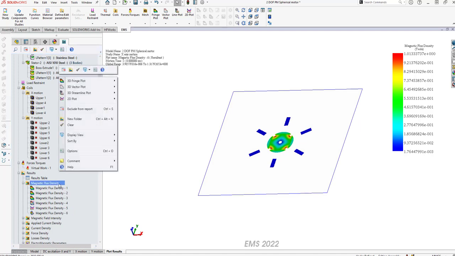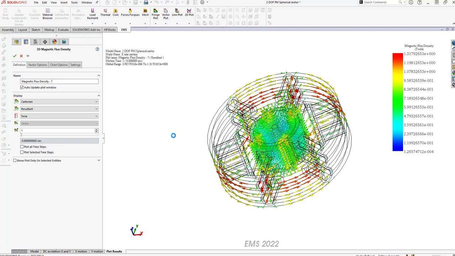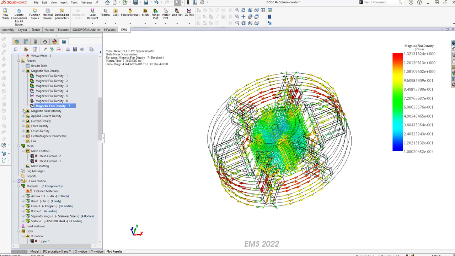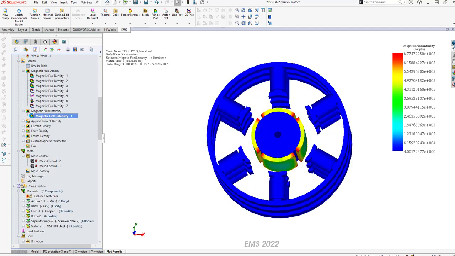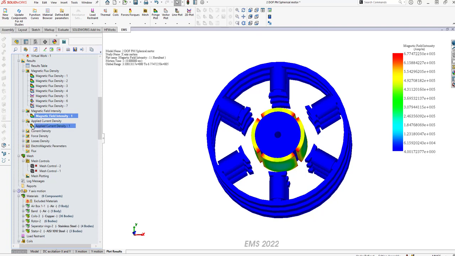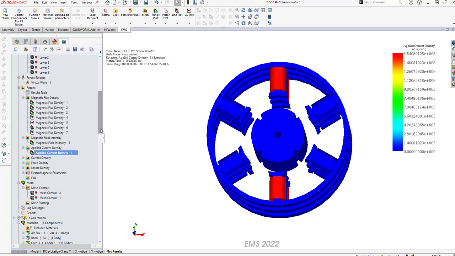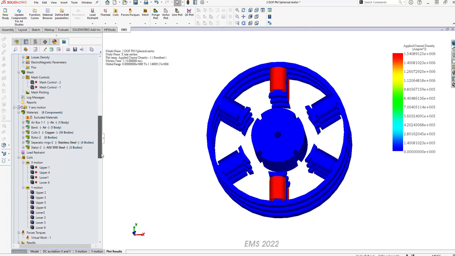I can also do a vector plot, no clipping. There you go. This is my vector plot at each time step. I can do the same thing for H, and for the applied current, force density, and so on and so forth. So all of these plots are available for all of them. This is what we call field data.